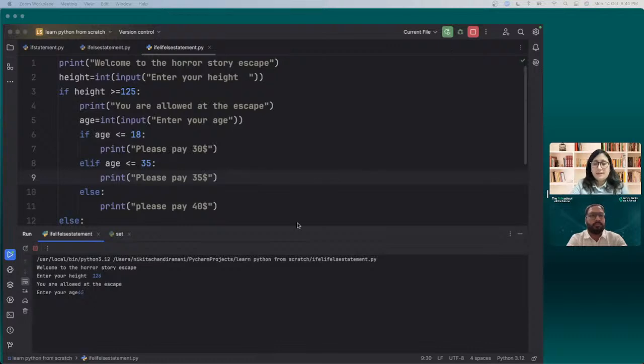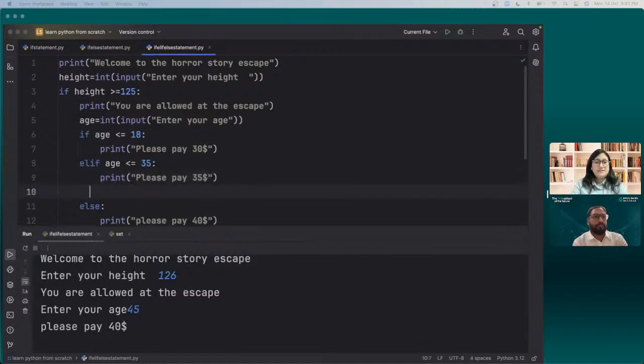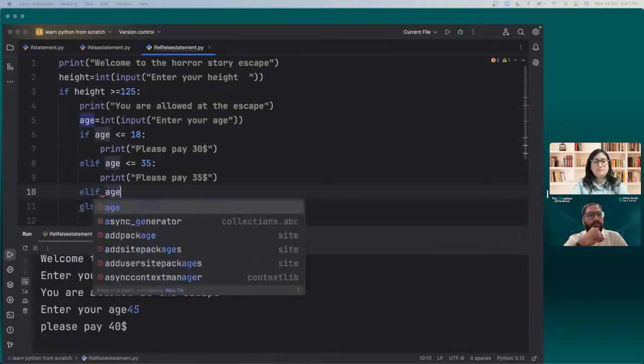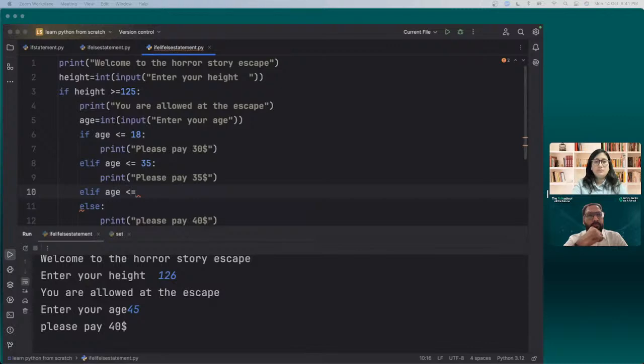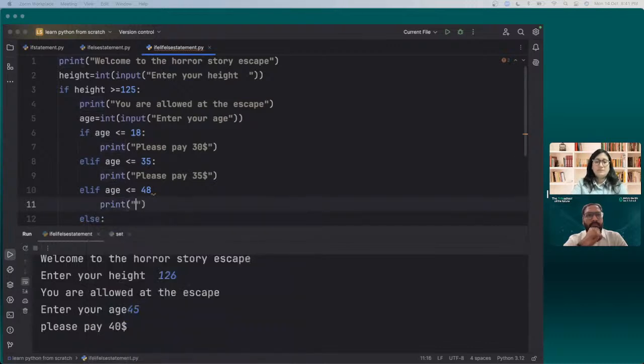So I run and then I put enter, and you can see that the output that we are having is please pay $40. Okay, I could have entered another condition also, right? That is elif age is less than or equal to 48, print please pay $38.